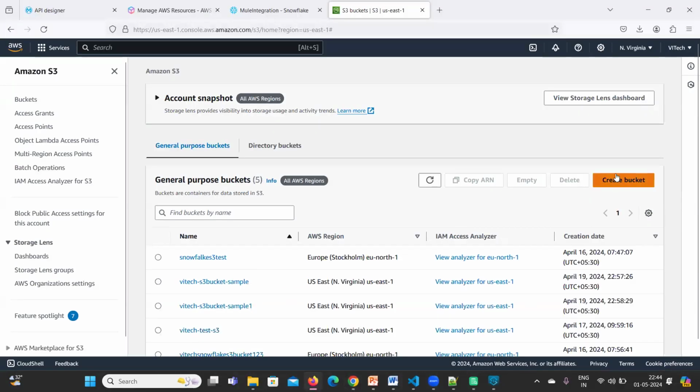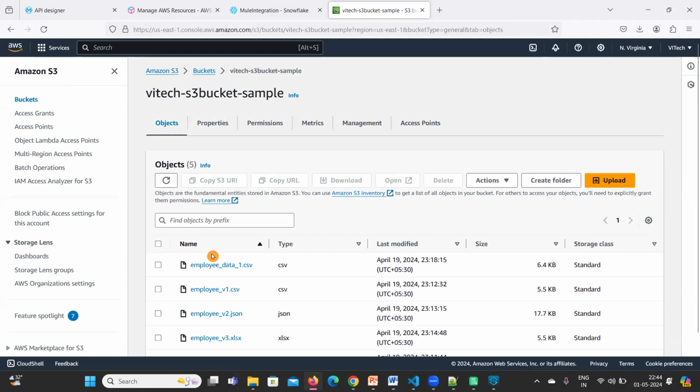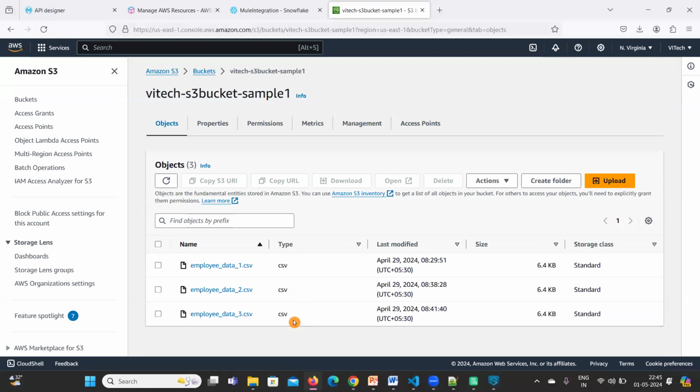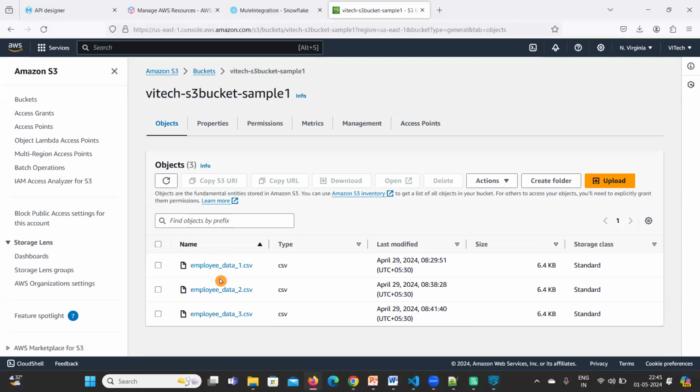That's very simple. Here we have a button called create bucket. I'm going to use the sample one bucket here. We already have 3 files. Whenever you place a new file, automatically we need to read the data and insert into MySQL.